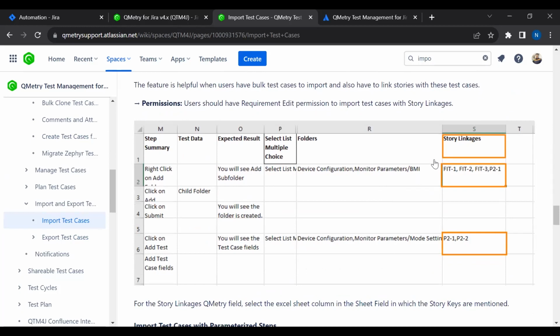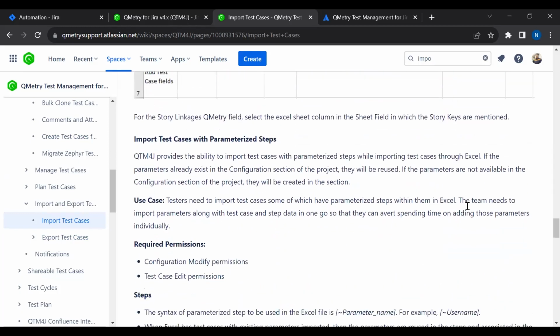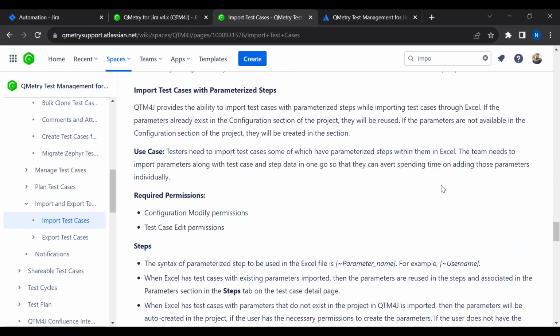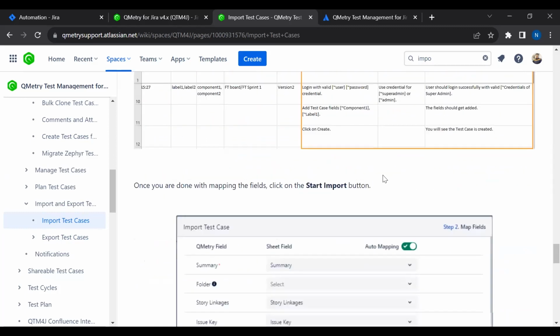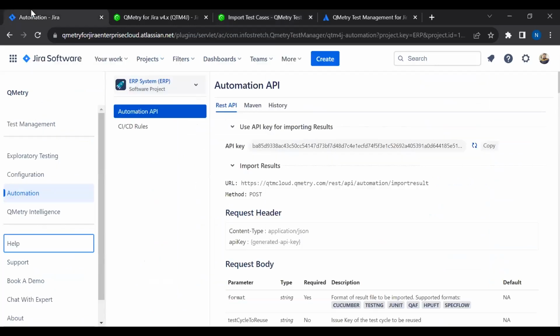So you can provide story linkages as well. So it will directly link to your Jira story. You just have to provide the IDs for the same. So I think this is for the user guide. So directly, let me jump to the actual product demonstration.